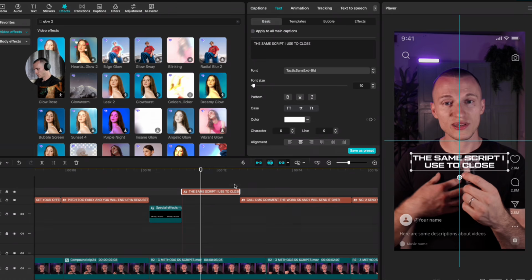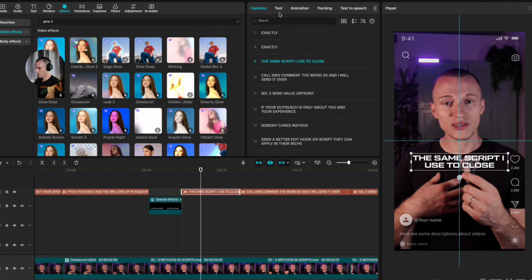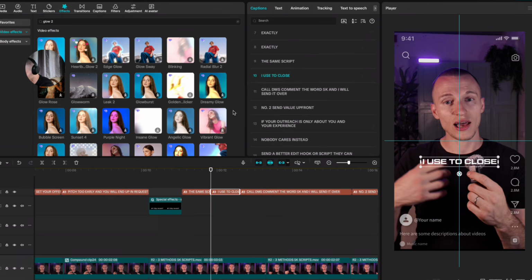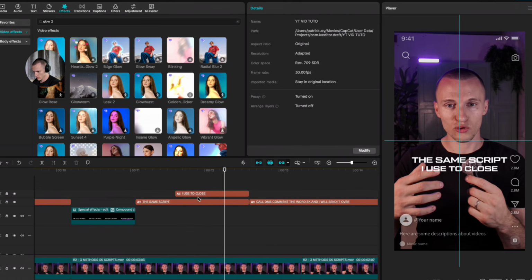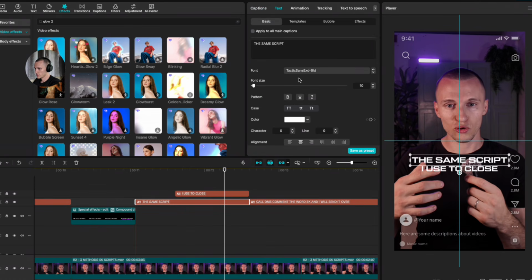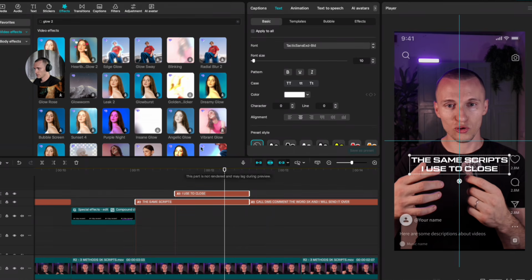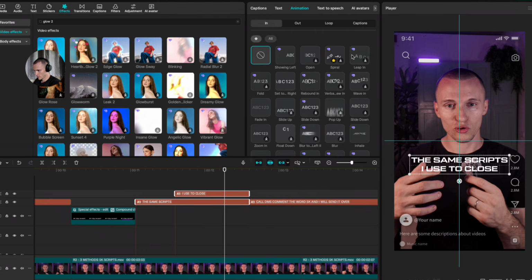And let's keep working on our captions. So now back to the captions. So the same script I keep on the same line. I use the close. Boom. So right now let's just fix our captions because the same script like this, make this a little bit smaller and just select both of these text layers, go to animation in and find fade in.